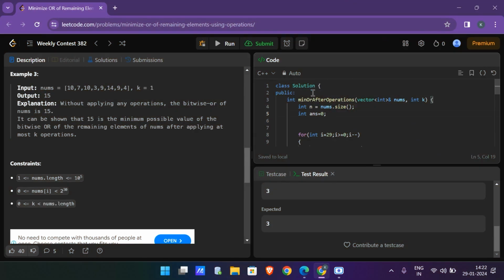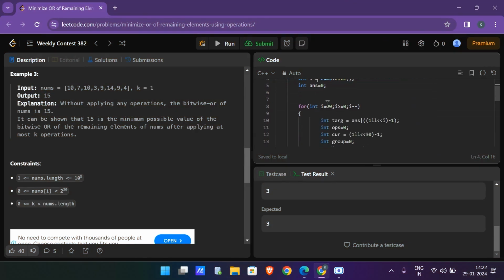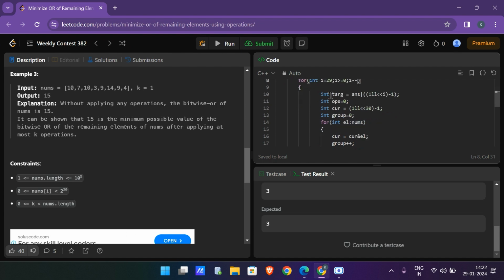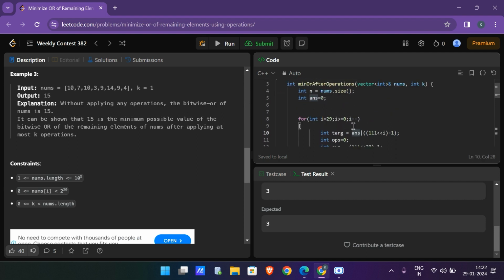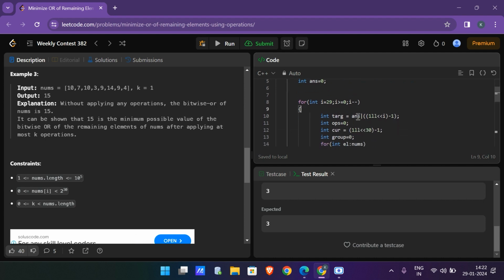So in the code, first I've taken the num size as n, then I'm traversing for each and every bit from the 29-bit position up to 0. And what is the target? Target is to check the valid groups. Initially the answer would be 0 because I'm checking: can I place the 0th bit at the 29th bit position or not. So target is answer, with a 0 at the ith bit position, and all the set bits from 0 to I minus 1 bit position.